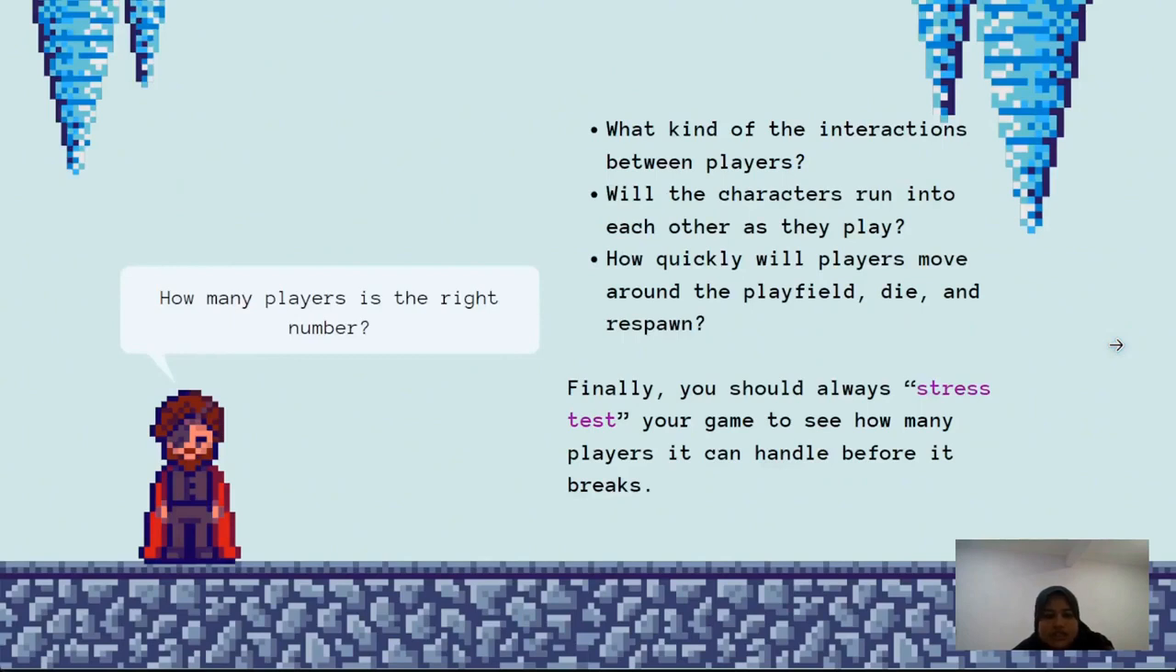But how many players is the right number? So for this question, you have to think of what kind of interactions between players, will the characters run into each other as they play, and how quickly will players move around the play field, die and respawn. So you should always stress test your game to see how many players you can handle before it breaks.